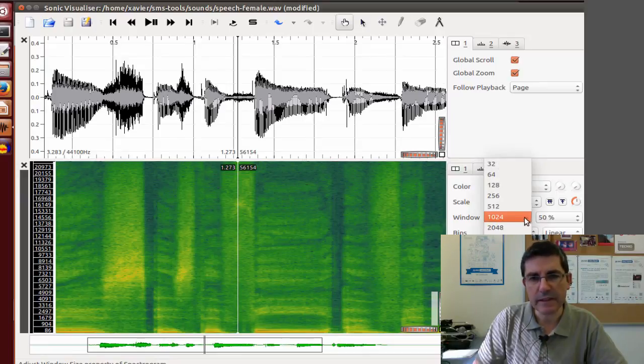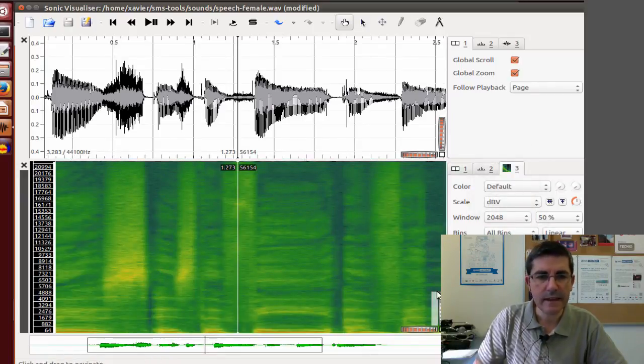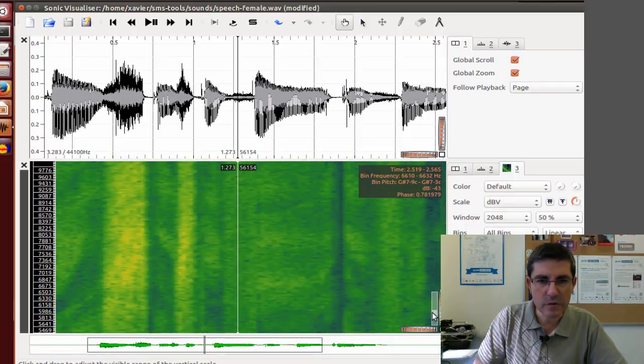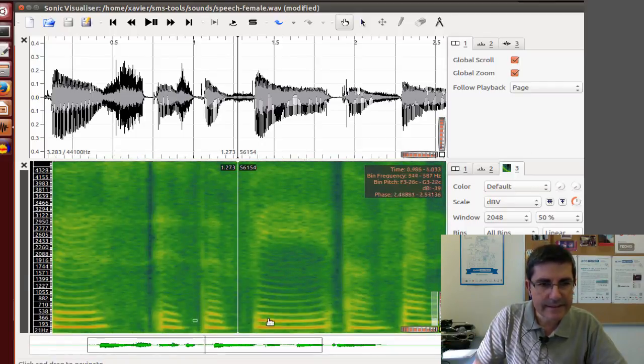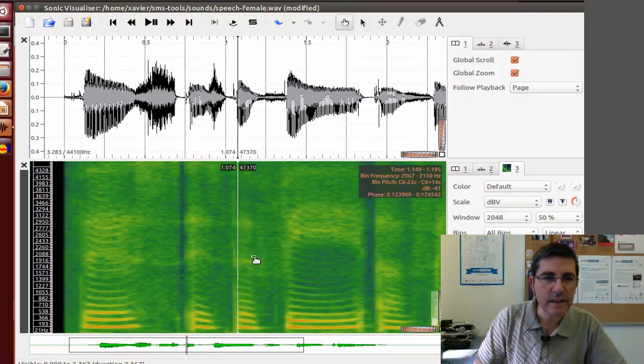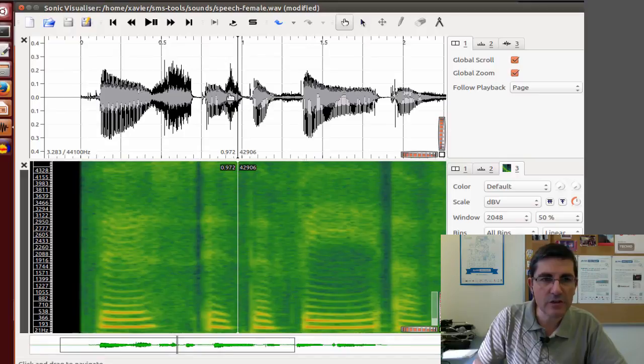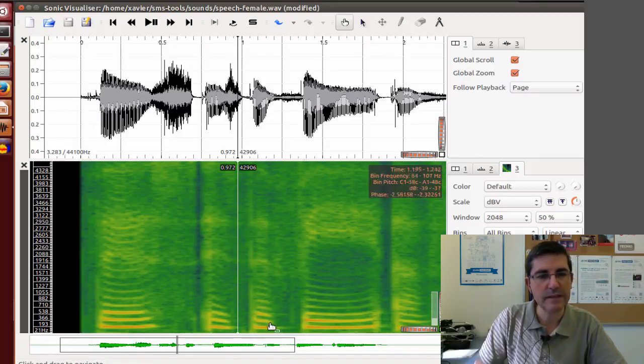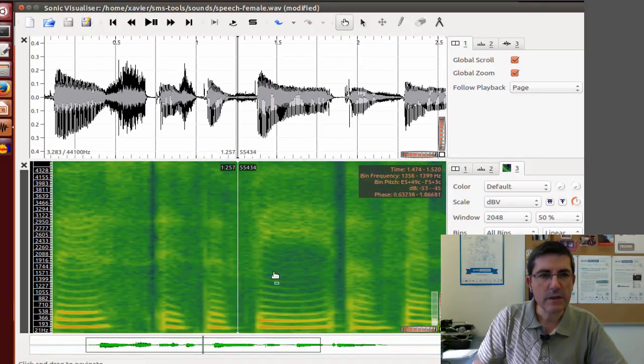So for example, we can increase the window size, and then we can zoom quite more easily and see the harmonics of this speech sound, and also we see the silences, and we see the areas in which there is some consonant, like these darker areas in the waveform which correspond to these areas here. Okay, so that's quite good.